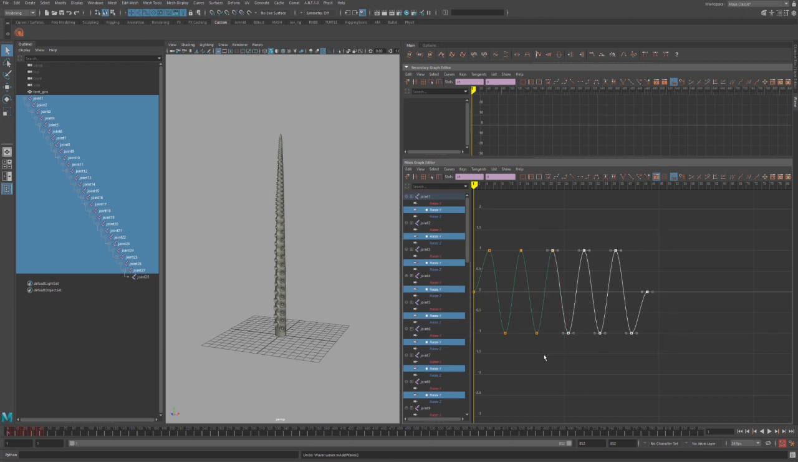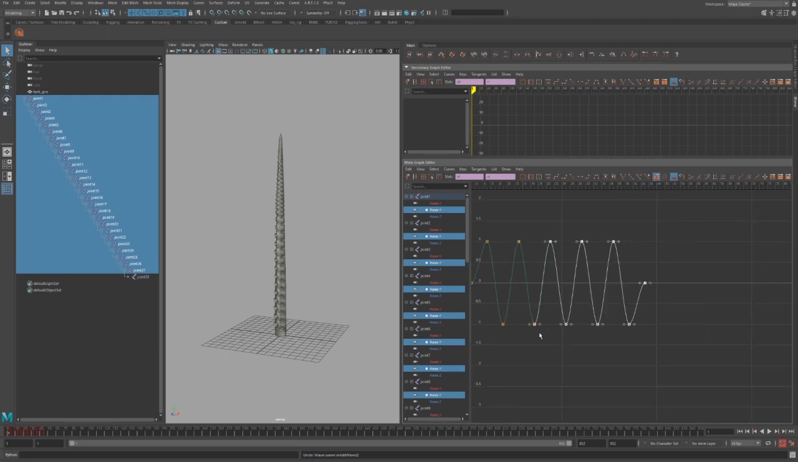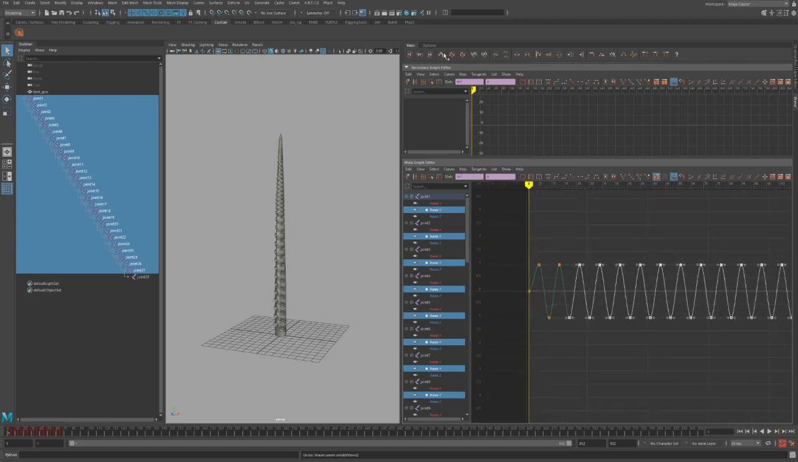If by accident you select the wrong number of keys, that's okay too. All that's going to happen is you'll see this here, which is usually what you don't want. Then you know that all you have to do is just go back, add one more key, and hit the add wave button, and it will do what you want to do.